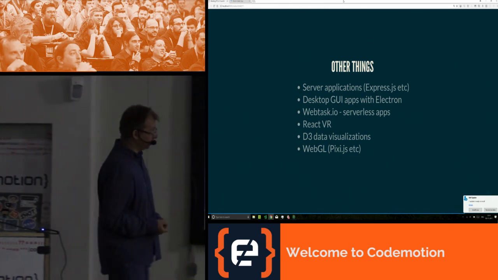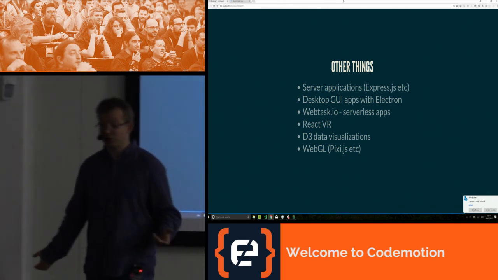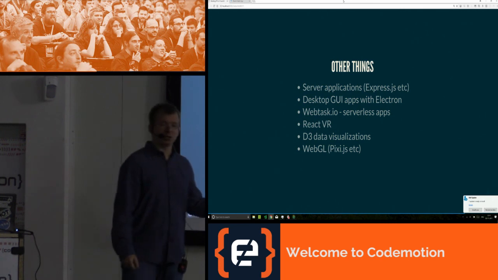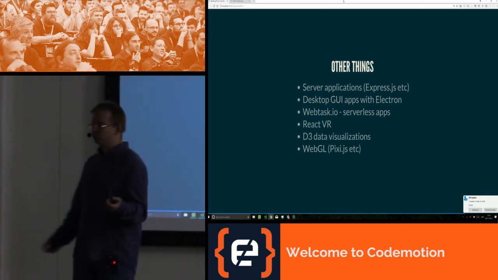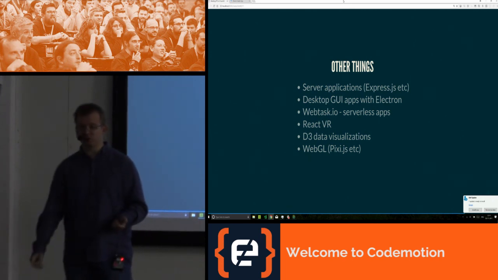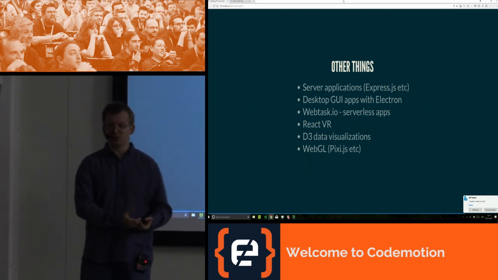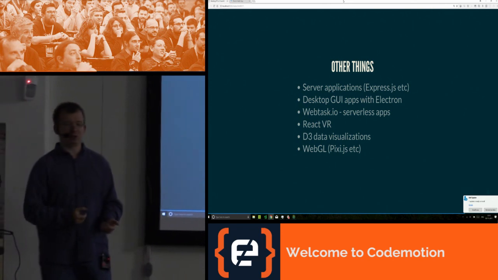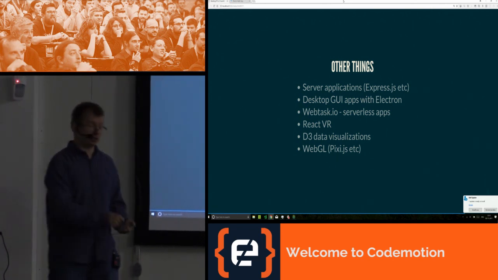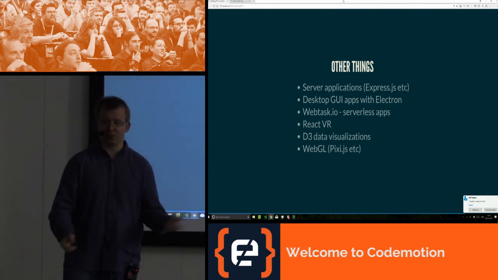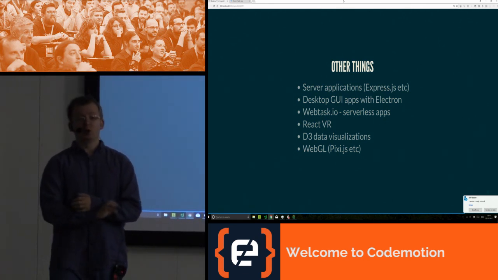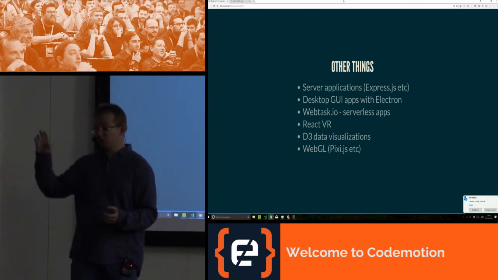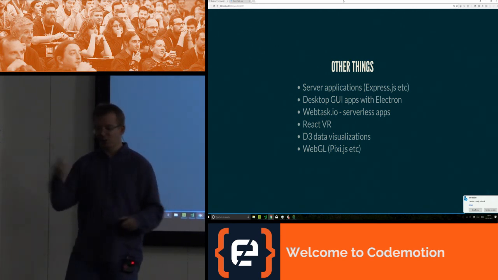Other things you can do with Fable. You can do server applications with Node.js, for example, using Express.js to create the web server. You can do desktop UI applications with Electron. You can use Webtask.io or Azure Functions with Node.js to do serverless applications with F# compiled to JavaScript. You can target virtual reality with React VR. You can do data visualizations with D3. You can do games with WebGL and libraries like Pixi.js. So basically, whatever you can do with JavaScript, wherever it is, in the browser, on the desktop, on the server, in the cloud, you can do it with Fable.